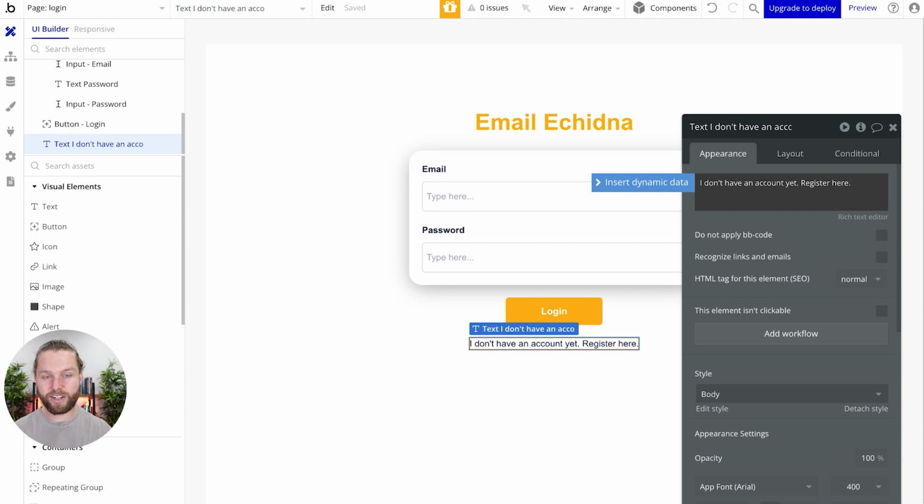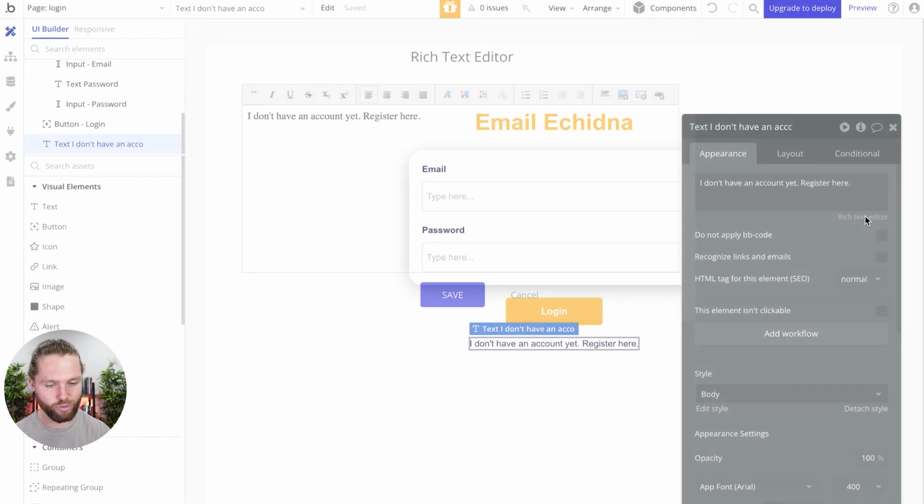Now, there is a little bit of styling that I want to add to this bit of text. And to do that, I can head to the rich text editor part of my text element. This is a really cool part of Bubble where you can add some style to individual characters or individual sentences within a greater text box. So let's do that by clicking this rich text editor.